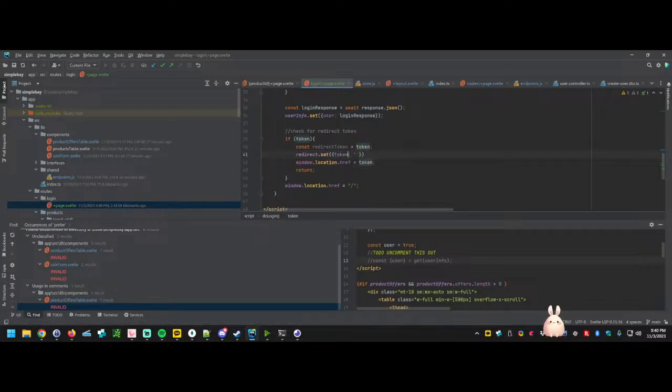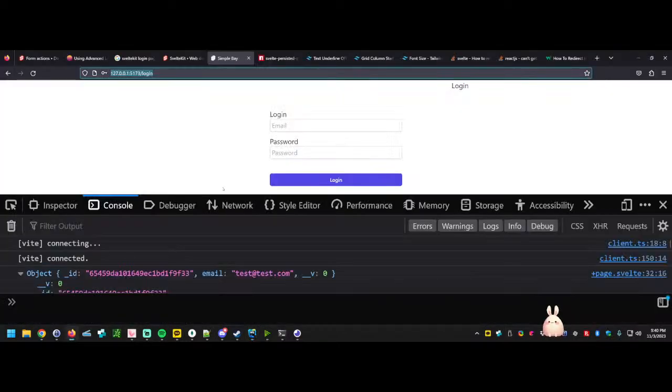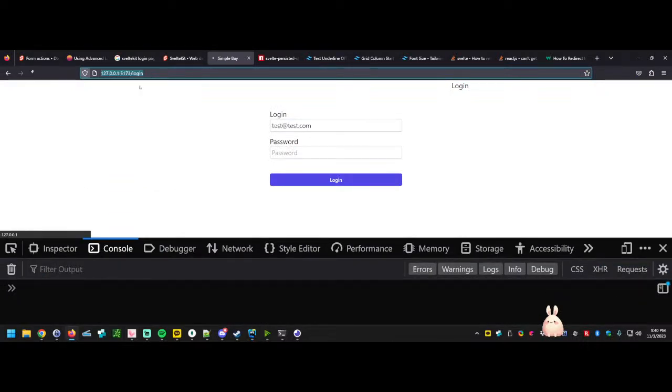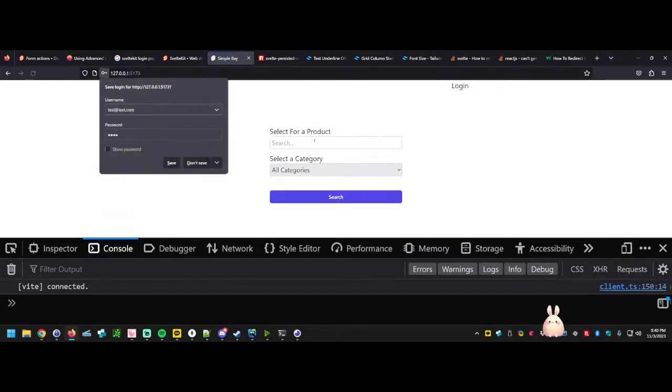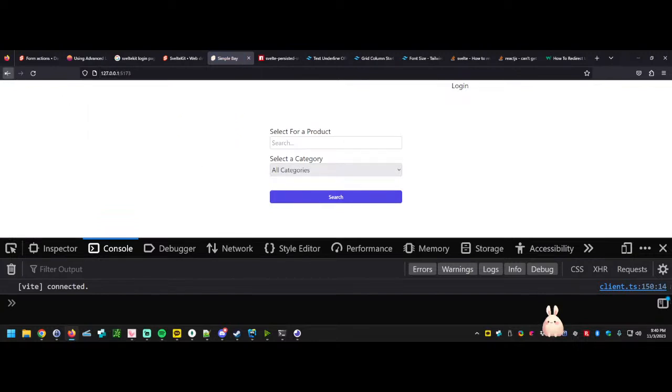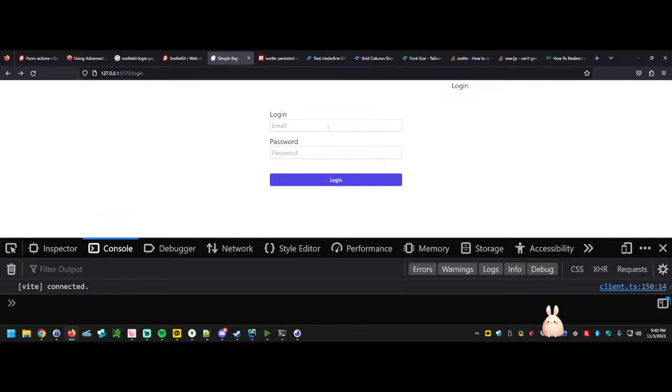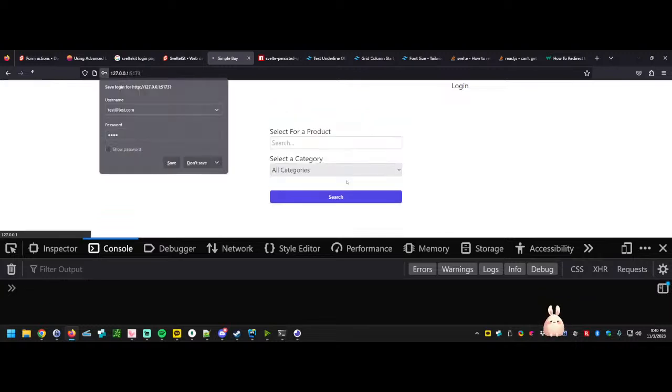All right, save. Come back to the page. Double check. Test at test.com, and password is going to be equal to test. Login. Don't save it, but if we go back, yep, it kept that history. So the back worked. It took us back to the login page. So again, it maintains that history, which is great.